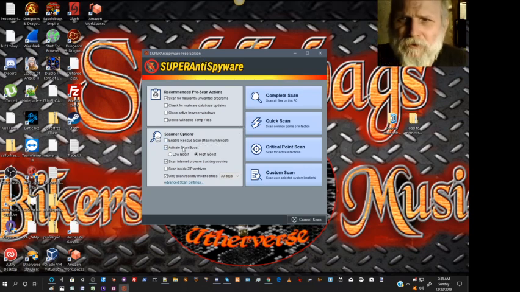You can do a rescue scan. A rescue scan is when your computer becomes almost unresponsive and you know something is wrong with it. You can click that and it will do a full scan and run at full power. You will not be able to use your computer very well while it is running a critical scan.